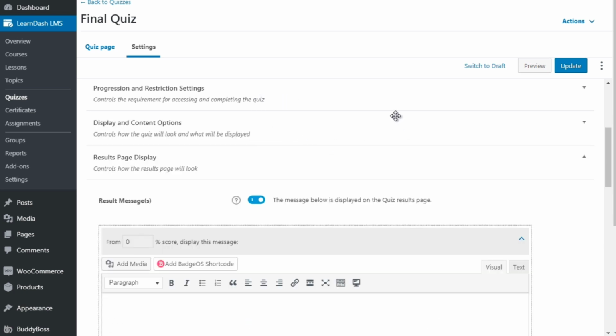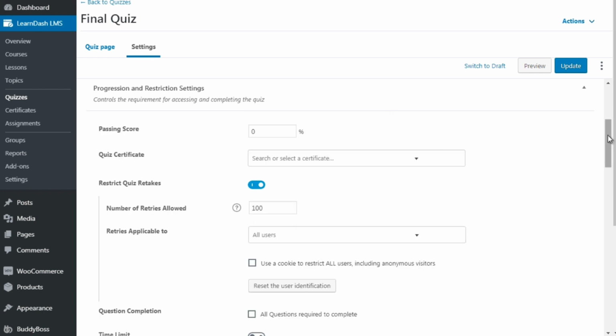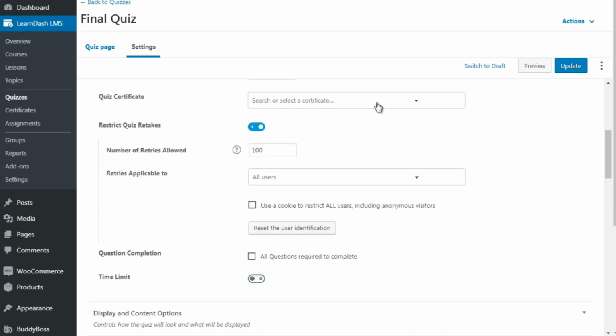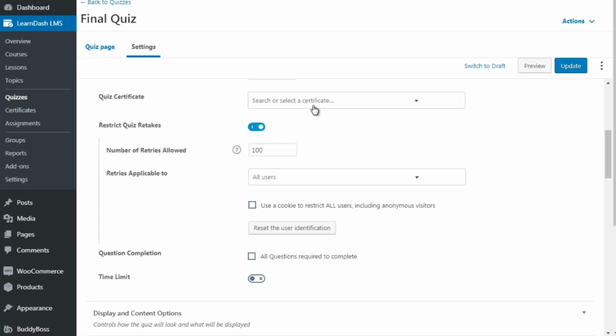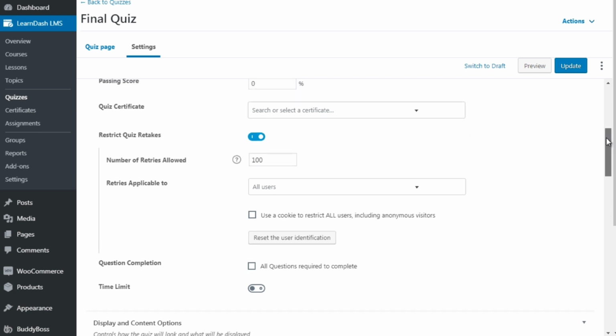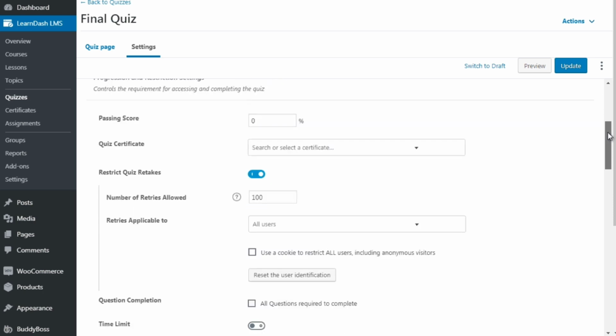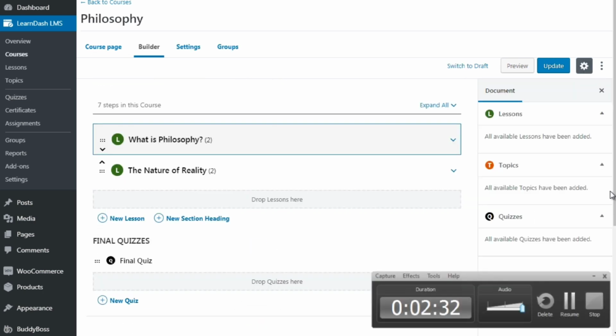So that's just something to keep in mind. Now we've got a quiz certificate, so you can create certificates for that particular quiz. So for example, if this were an exam for something, you could give them a certificate for completing that exam. So obviously, if that was the case, you can definitely up the passing score to something higher.